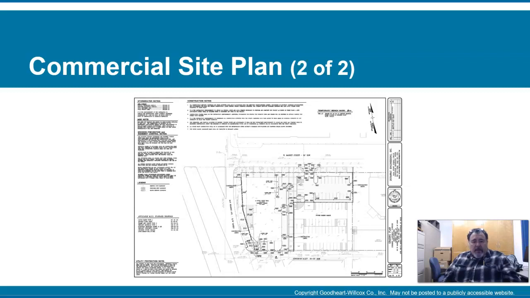Here's another commercial site plan. It's hard to establish what's going on here. It's just another page.